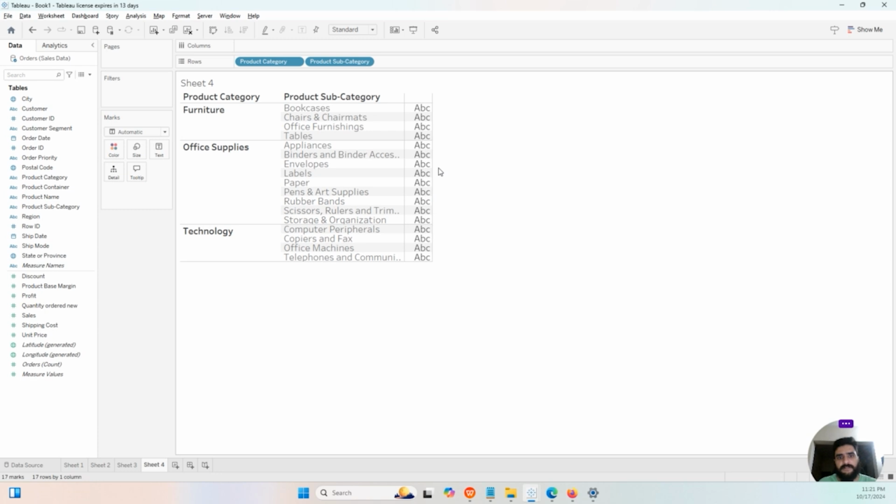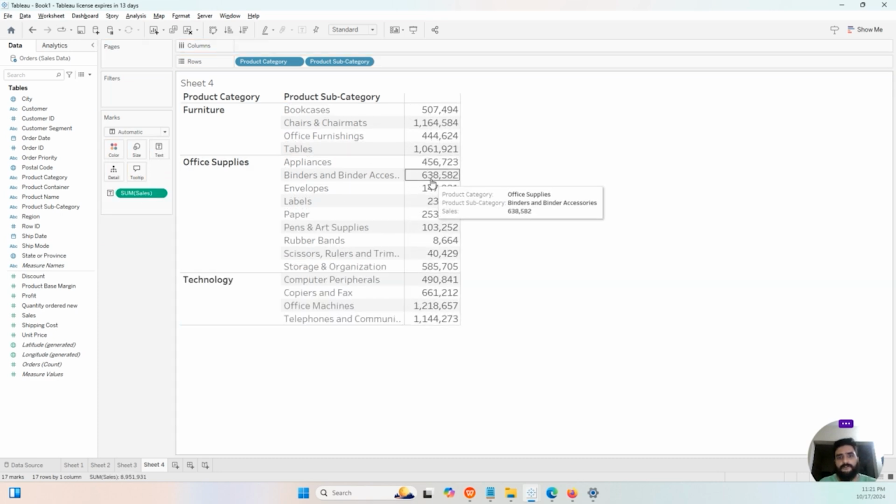Now in order to bring the sum of sales, we are going to pick the measure sales and drop it on the text card here. Now we have generated a tabular view where we can see the total sum of sales for each subcategory falling within a product category: furniture, office supplies and technology.